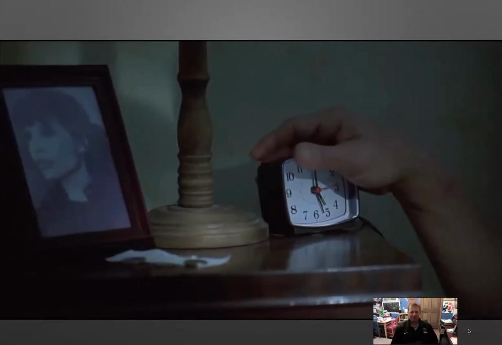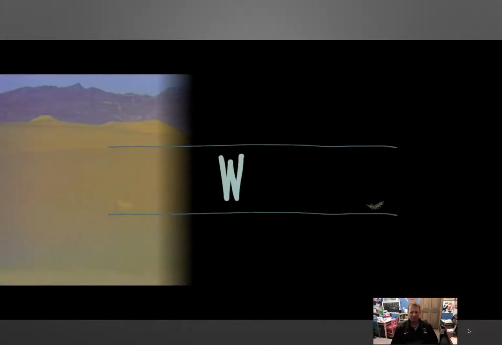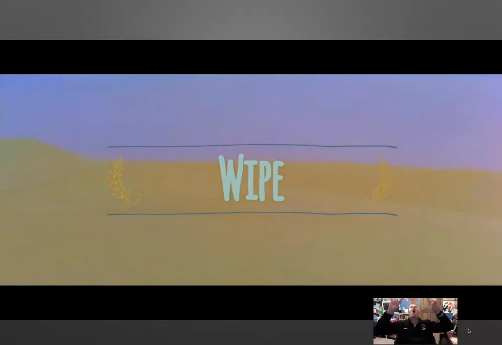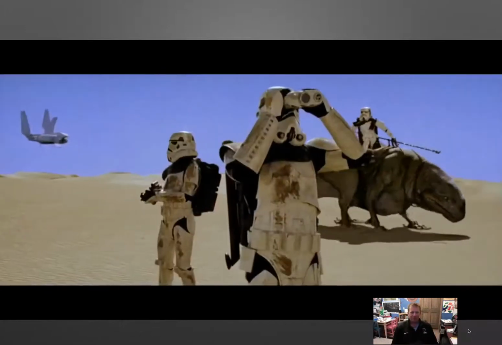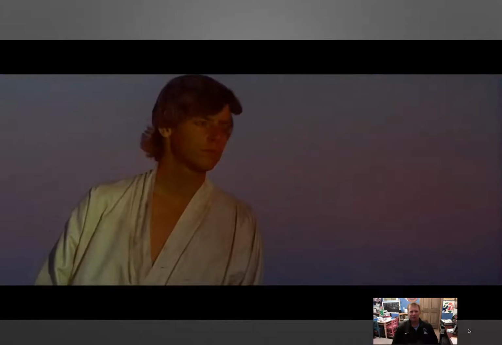Smash cut. These are abrupt endings to scenes. Wipe. This is very simple. The shot wipes to reveal a new scene. Star Wars is the best. George Lucas used a lot of wipes in his Star Wars films.